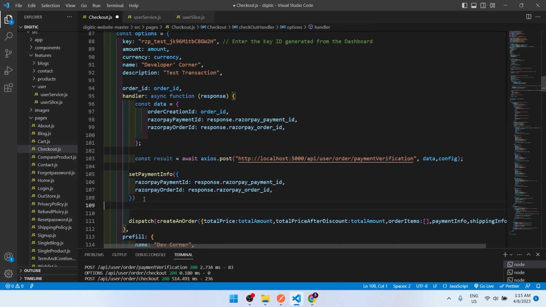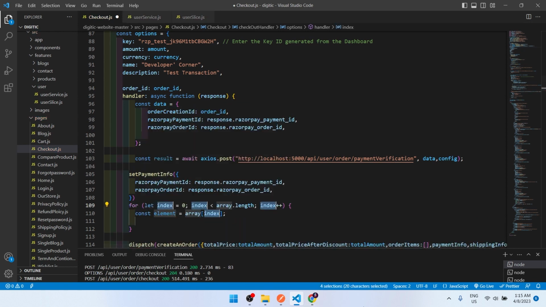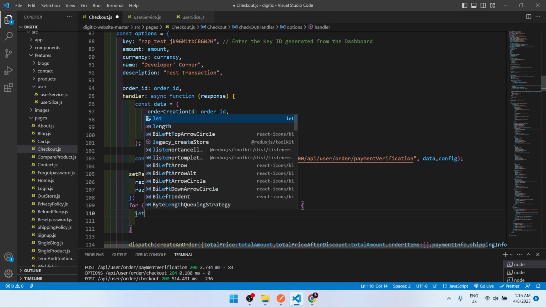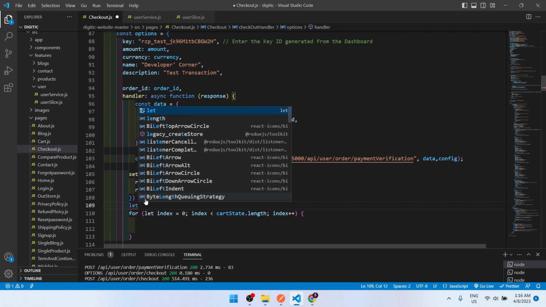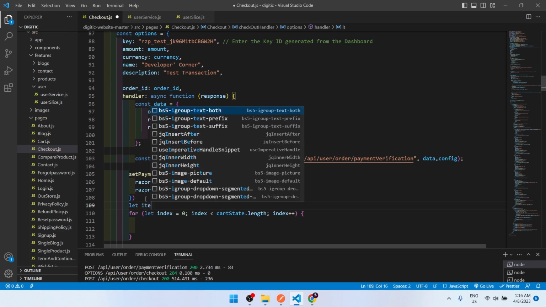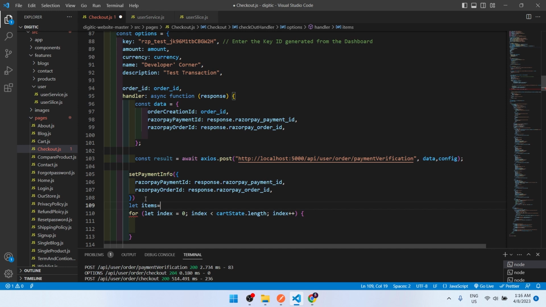So what we will do is, let's create a for loop. Cart state, let order items is equal to blank string for now, or we can take a blank array.